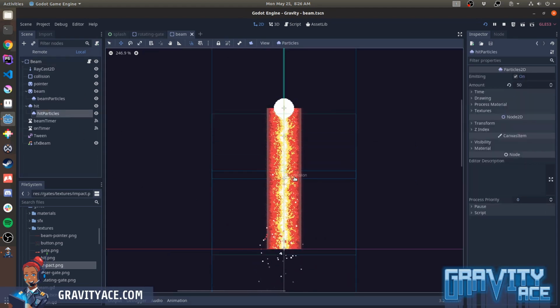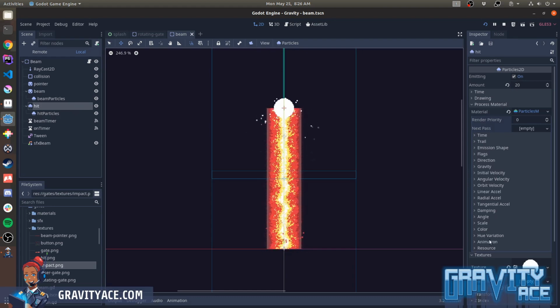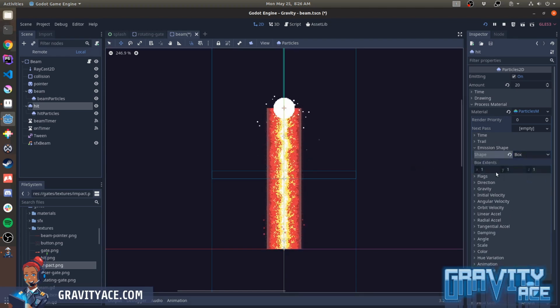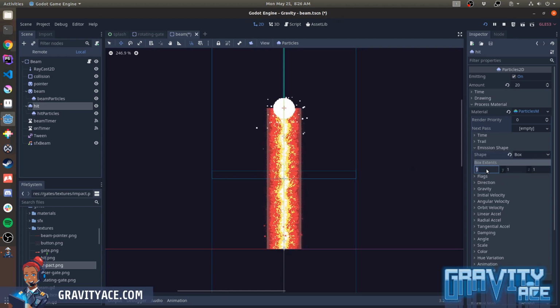Let's move this. So this should be, right, something like that. Bam, bam. So this hit, I want it to kind of emit from an area here where this is hitting. So I need to change the emission shape from a point to a box. And then I'll make the extents of the box 32 pixels. See that? Let's make it 20 pixels. And make the box 10 pixels high, right? So now it does that.